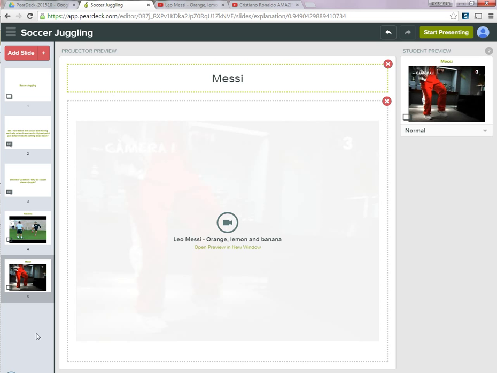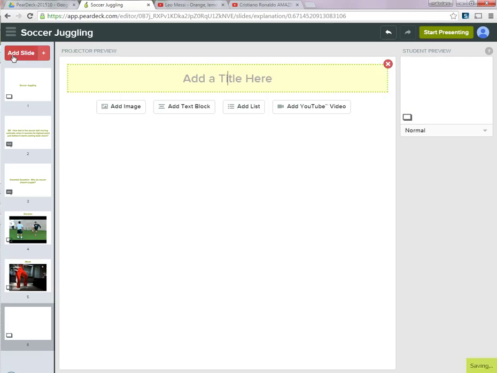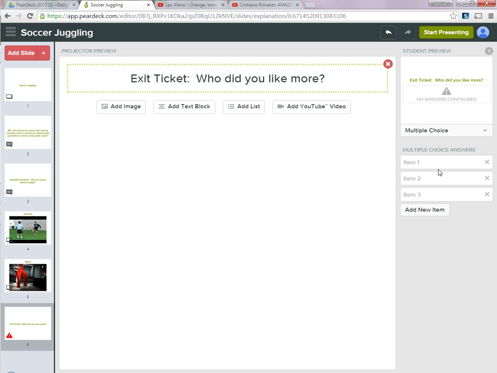And our students have watched the content, and now it's time for their exit ticket. And an exit ticket is really just a multiple choice question in this case. Who did you like more? We could go with Messi. We could go with Ronaldo. And it's only 2 items there. And it's a multiple choice question. That'll be their exit ticket.